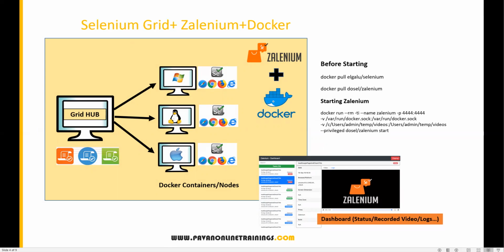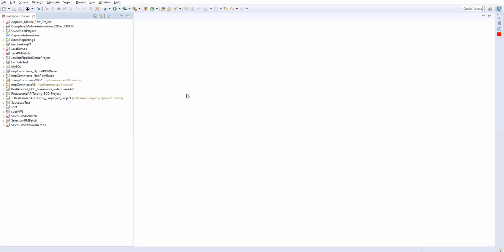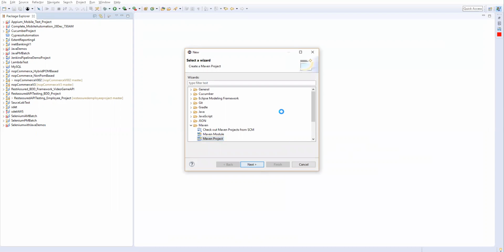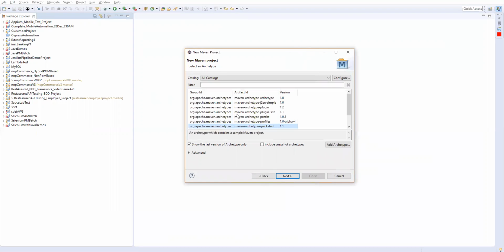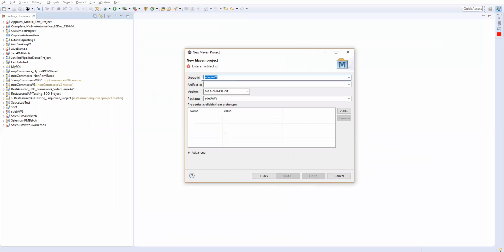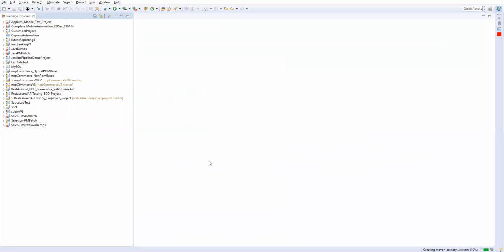Let me go to Eclipse. First I will create the Selenium test cases, and then I'll set up the Selenium environment. Here I'm going to create a new Maven project. Select the Maven project, click next, next, and again next. Here I'm going to give a group ID and artifact ID. I'm giving the name Selenium Grid, and also the artifact ID Selenium Grid, and click on finish.